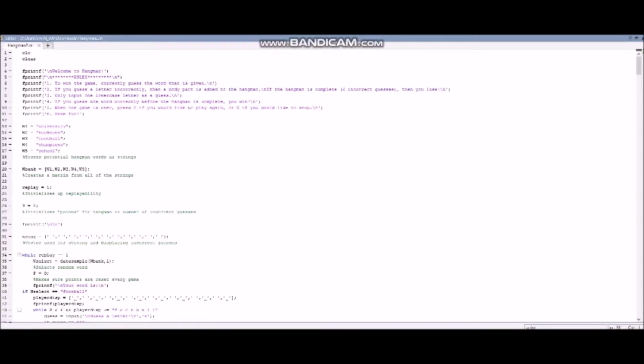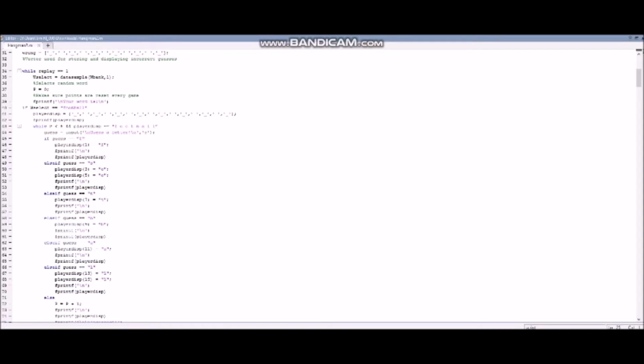Hello, this is Brett here, and I will now give you a quick rundown of our Hangman code. Before the game starts, it displays all the rules you need to know in order to play the game, as well as initializing all the variables that will be used in the game. Once the game starts, a random word is selected from the word bank, and the points are reset to 0 just as a double check.